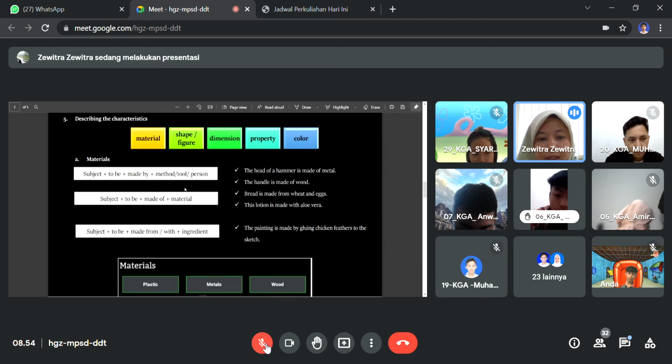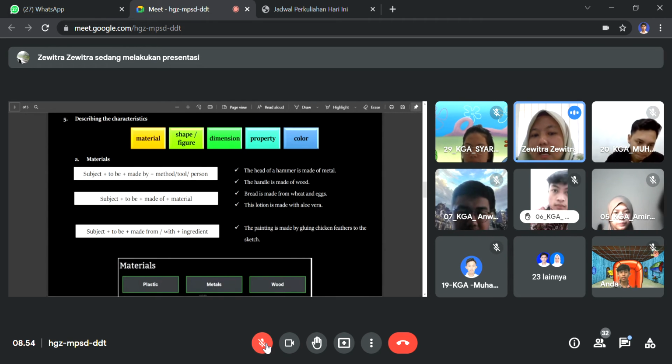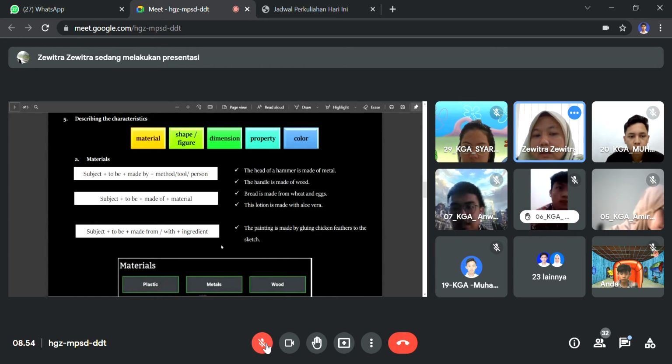Yes, kalau misalnya material you use made of. Kalau dia ingredient yang tadi berhubungan sama food, rata-rata food atau misalnya produk kecantikan itu juga biasanya pakai made with or made from. Tapi kalau misalnya kayak plastik itu tuh material we use made of. This bottle is made of plastic. Okay, good. Thank you very much, Andika.